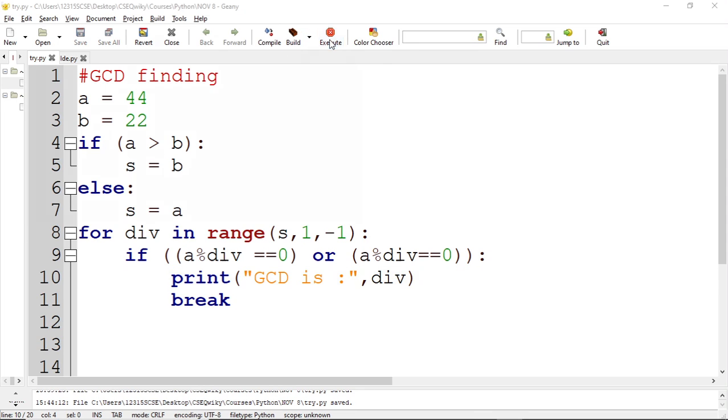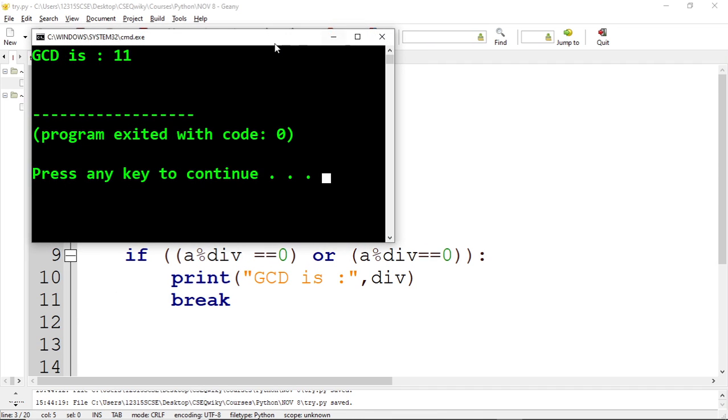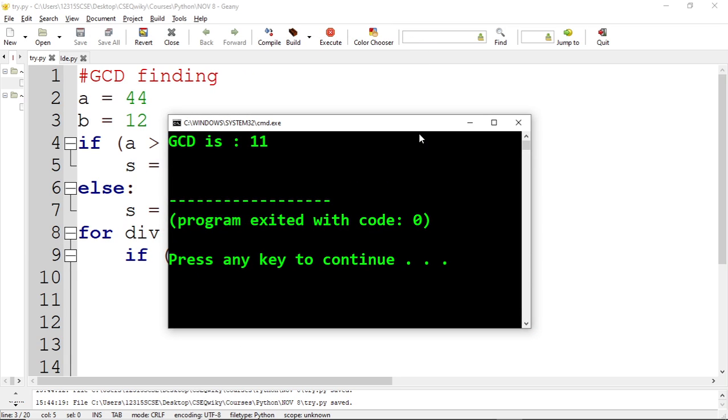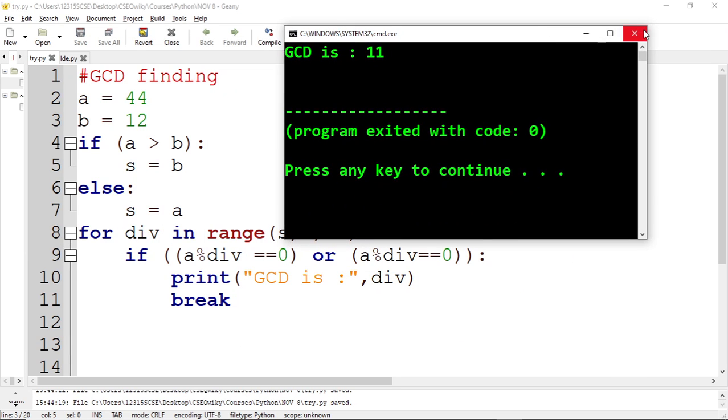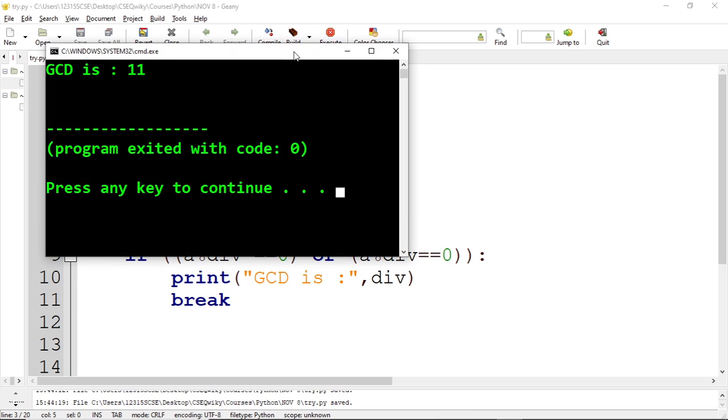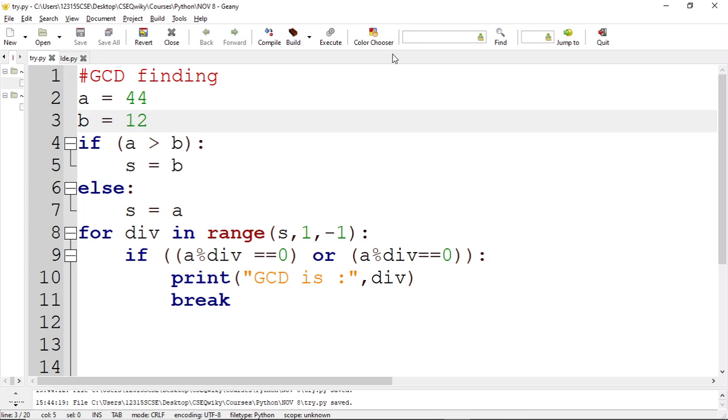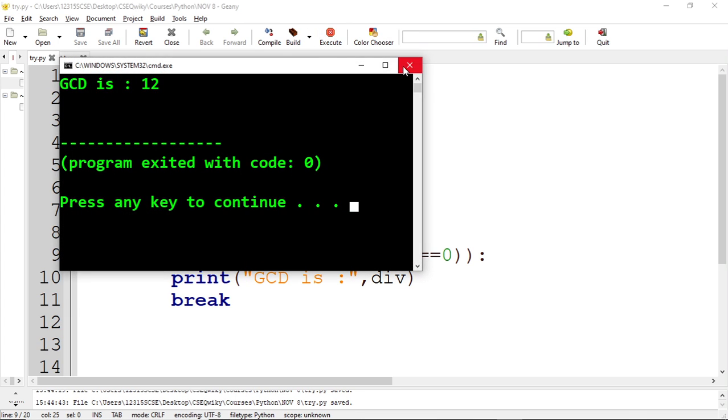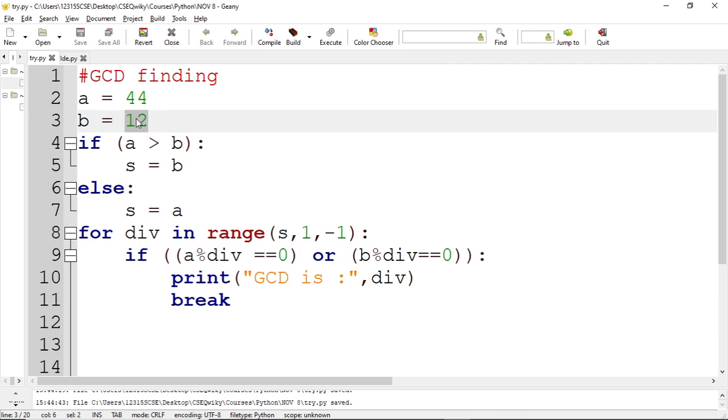In this case, if you execute, it should print 22. If I say 11, if I say 12, the greatest common divisor in this case is 11. Why is 11 coming here? Oh, sorry, this should be B. Okay, sorry, it should be B. So 12 here.